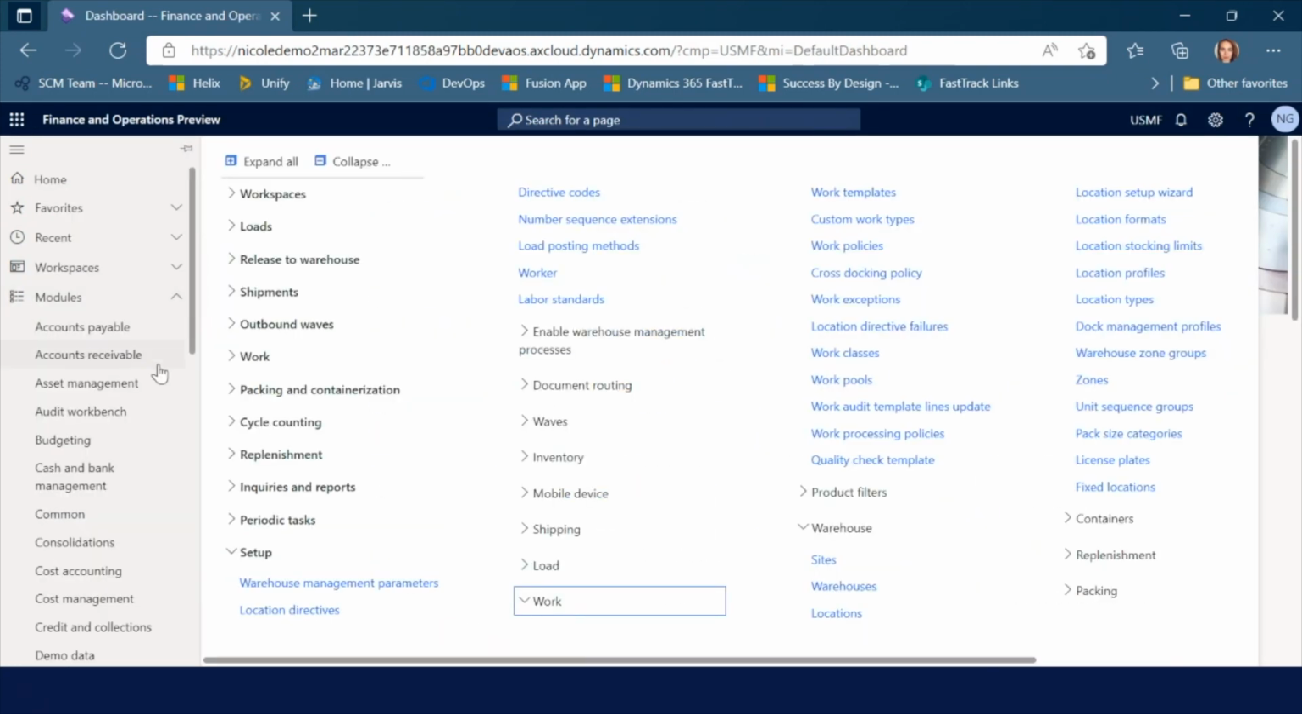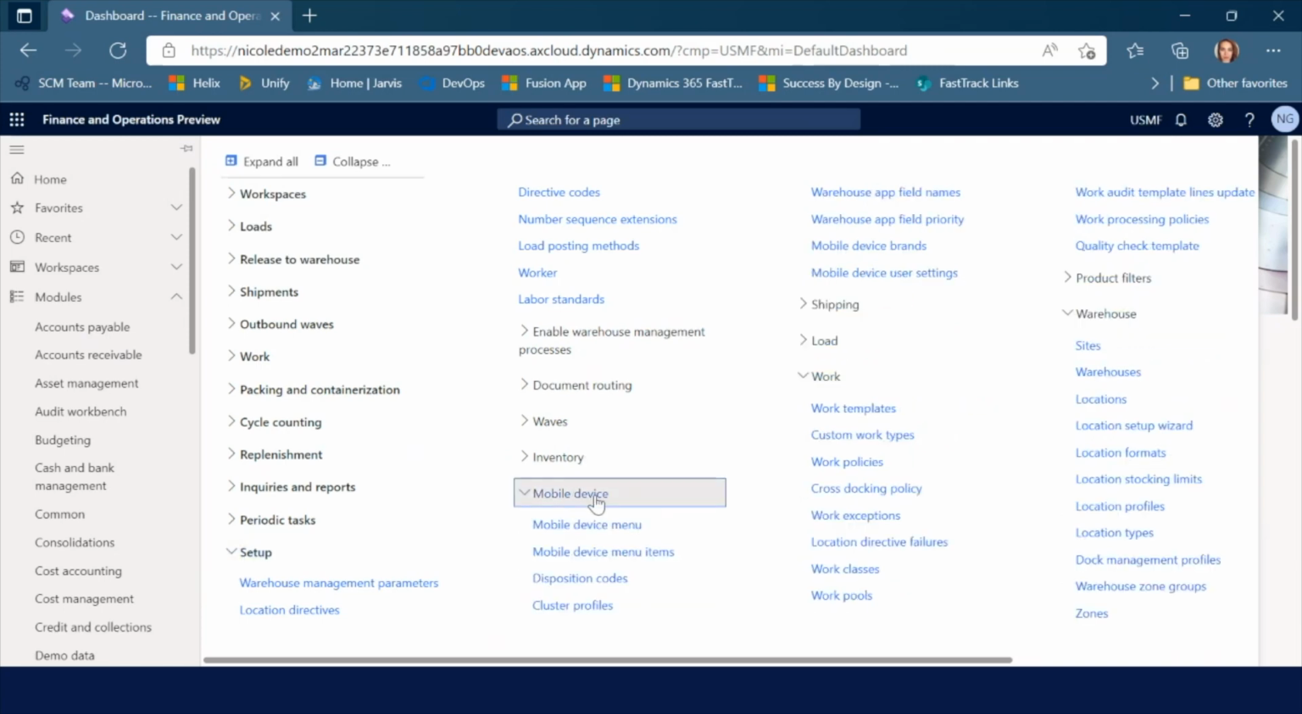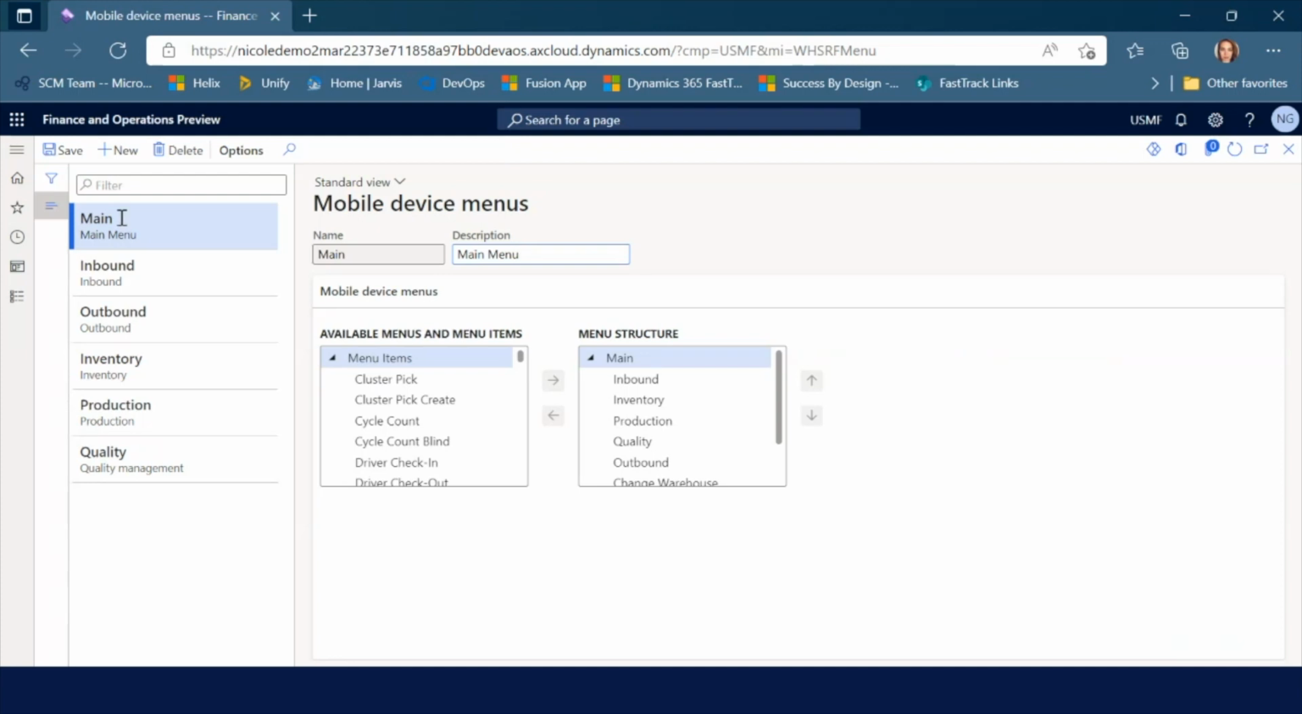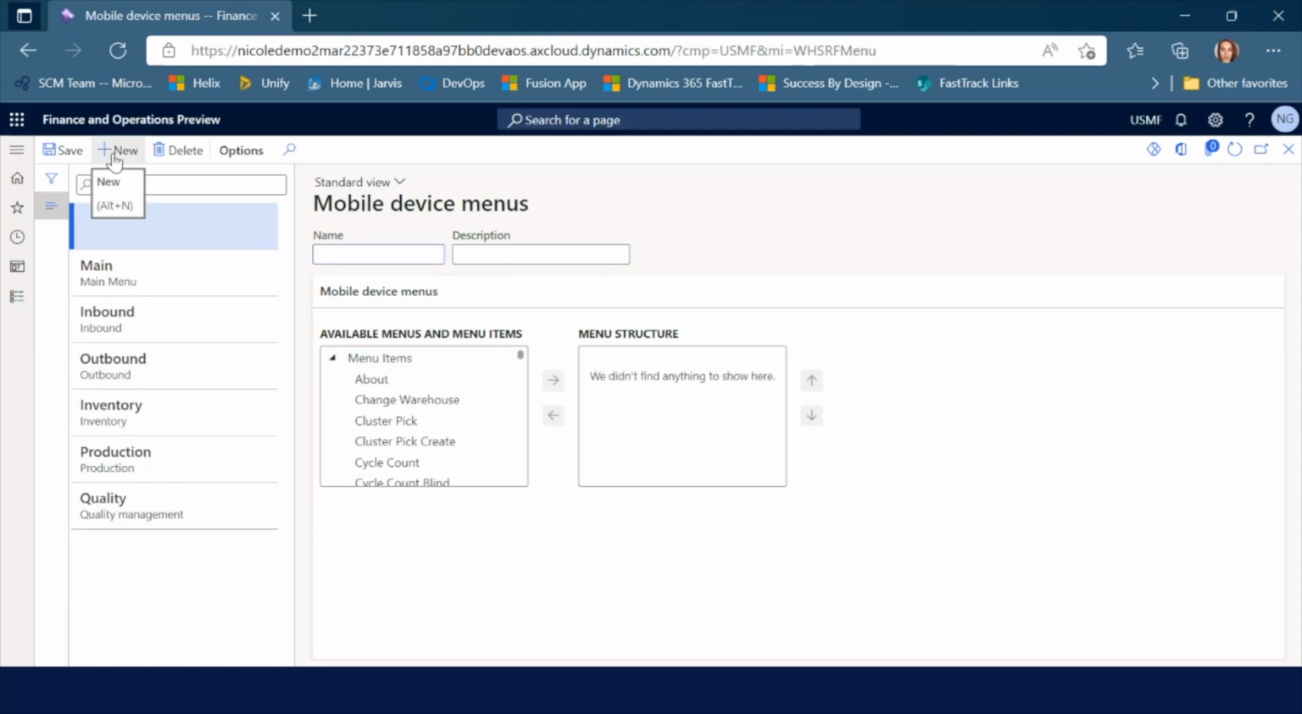And so what we can do is look at the setup under mobile device to make sure we have a menu and menu items that relate to that purchase order receiving. Again, you'll see menus and menu items are the first two forms under this section. If we go to menus first, I'm going to create a new one. And again, this is just the actual menu structure.